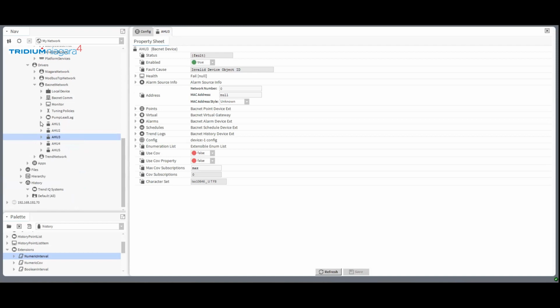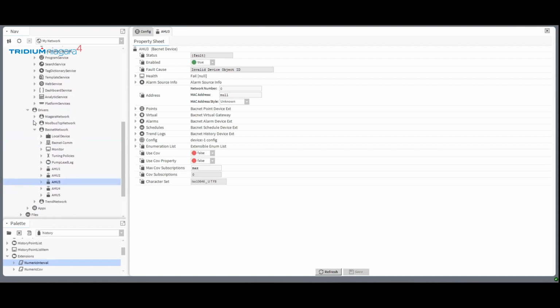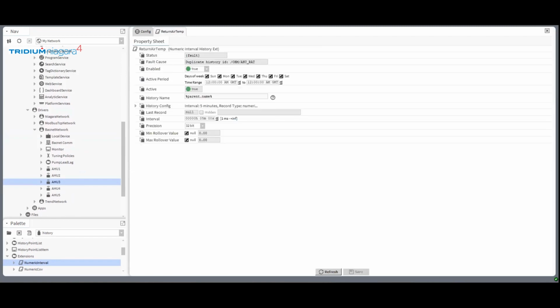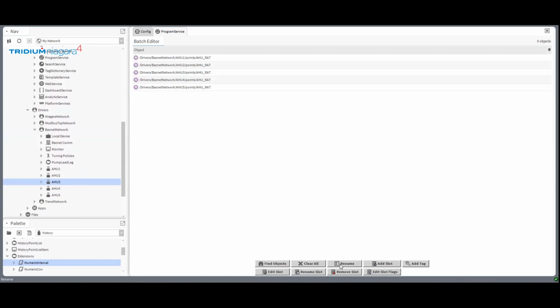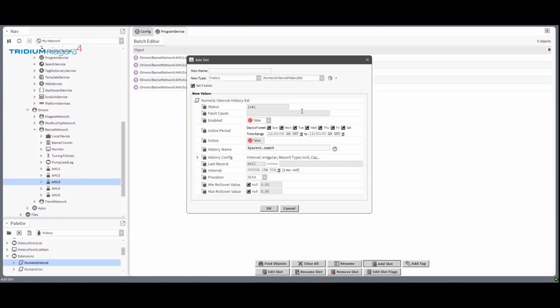If you have proper point naming, it is easy to add histories on all the points, and also on the program services. So let's go back. You can try to name each slot.